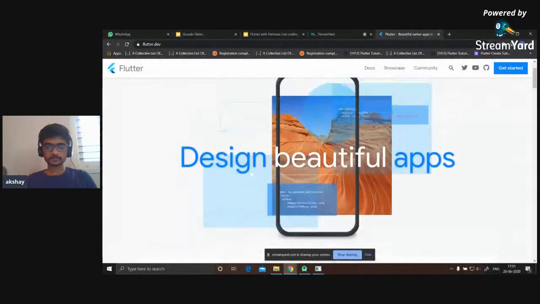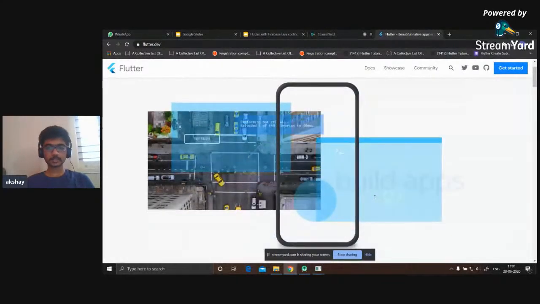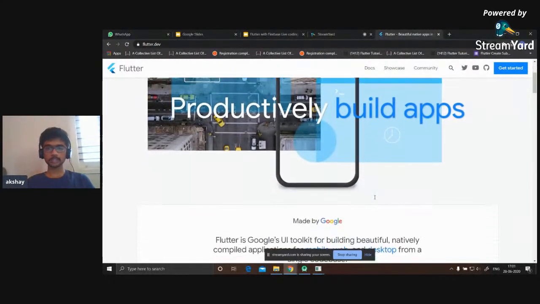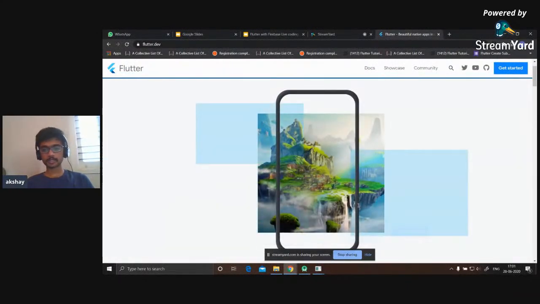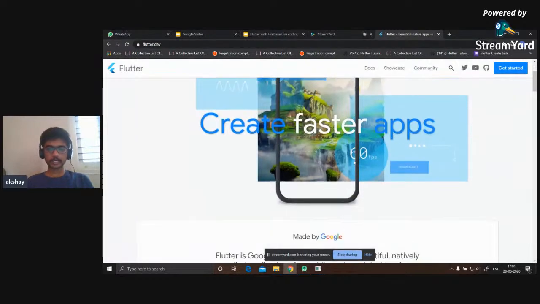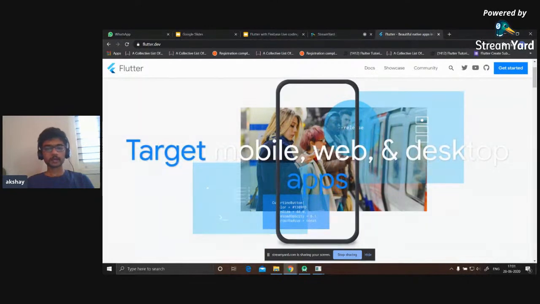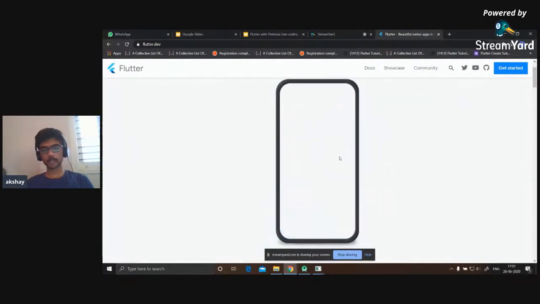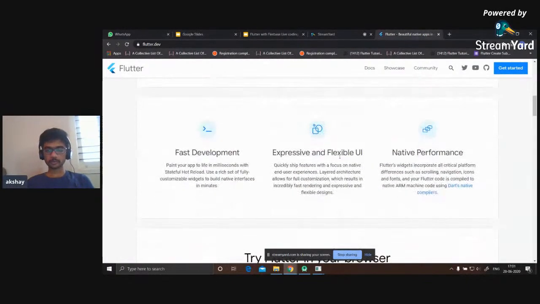Well guys, Flutter is a UI toolkit developed by Google. Flutter is mainly used to develop cross-platform applications for iOS and Android. Now Flutter also supports web and desktop, though it's still in beta. Well, what is Flutter? Why do we have to use Flutter?